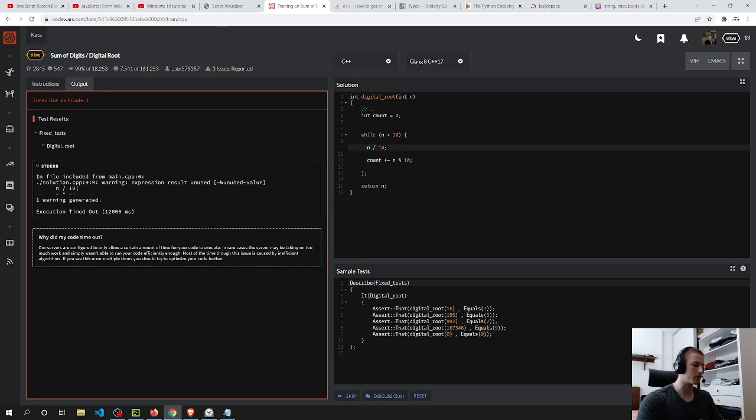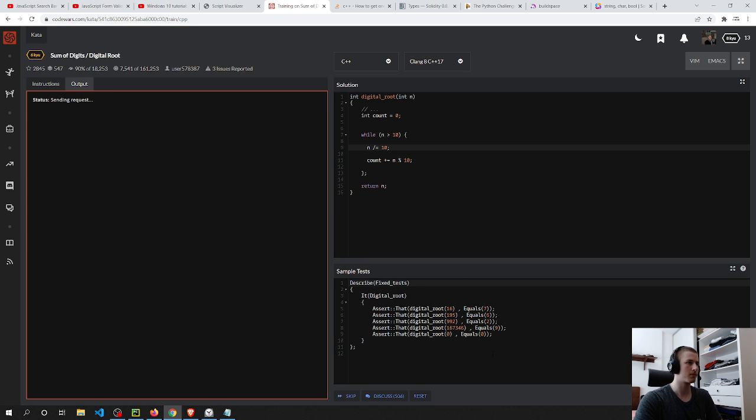And so here I have to do n equals, oh, actually it's the other way, I think. So n equals n divided by 10. Expected equal to 7, actual 1, so it's not working. Yeah, that's the thing. So 16 has to equal 7.